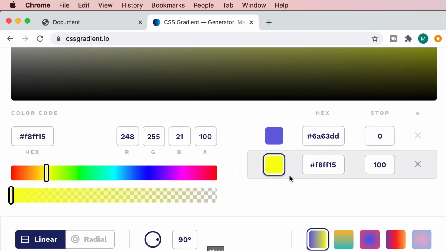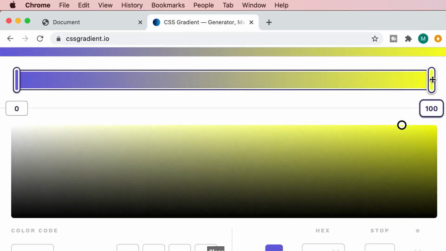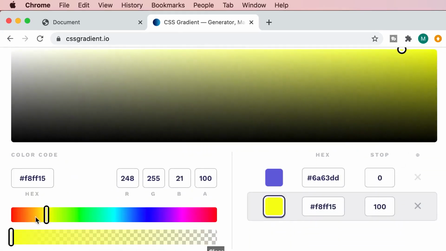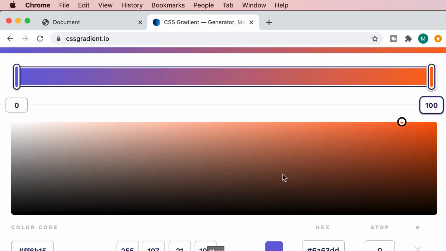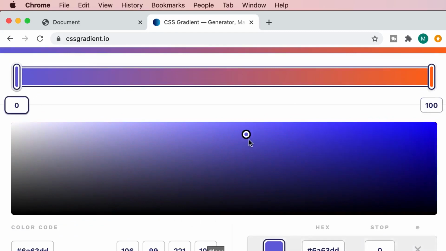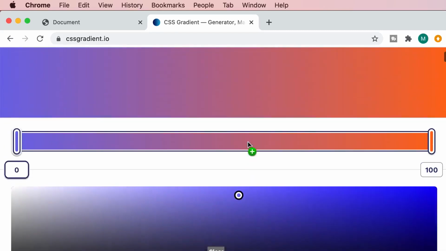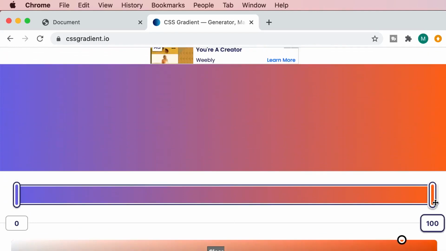Now we can easily change these colors. So here's the yellow we selected, and then over here, we can change it to a different color like orange. Similarly, we can select this purple and move this slider around to get a different color. Now by dragging these sliders, we can change the position of these colors. So now look, the orange starts at 8%, and that's why most of the box is filled with orange. I'm going to move it to, let's say 90%. That looks good to me.